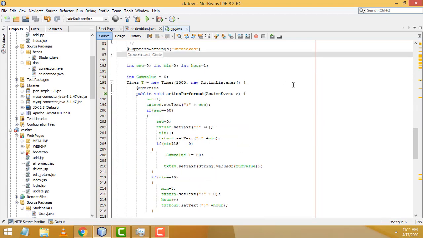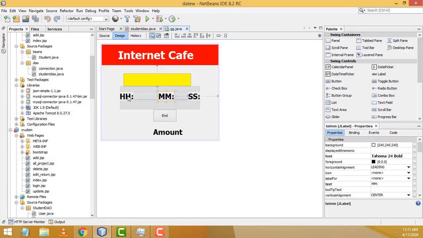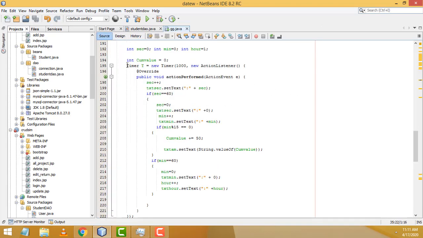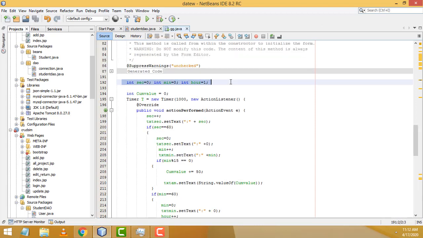After that, I am going to create 3 labels: txt hour, txt minutes, and txt second. I have created three different labels. Now I am going to declare 3 integer variables: second, minutes, and hours. I am setting the initial value to 0.